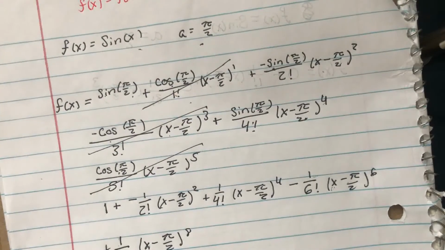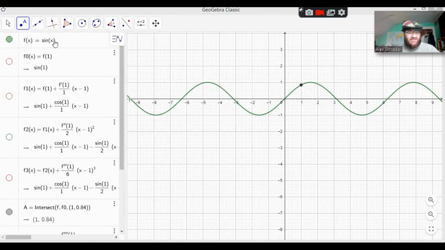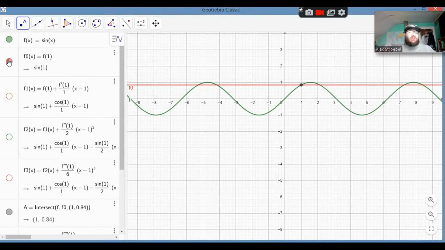And so then I'm just going to show you what it looks like on a graph. So here you can see that I have sine of x in GeoGebra, which is a free program you can use to graph stuff. In green, this is the sine of x. I'm going to be expanding it around 1, so that's why there's a point there. So if you just use the first term of the Taylor expansion, you just get a flat line.